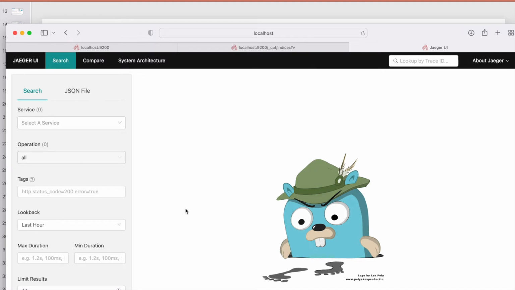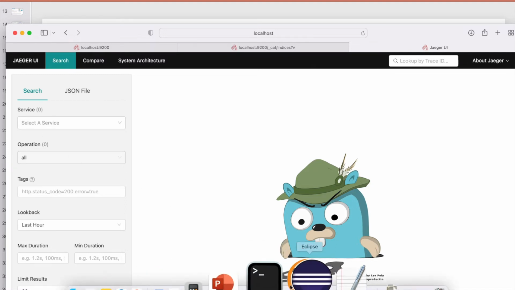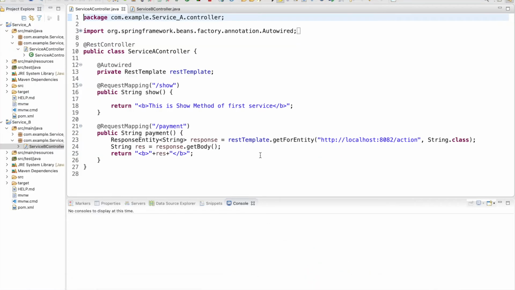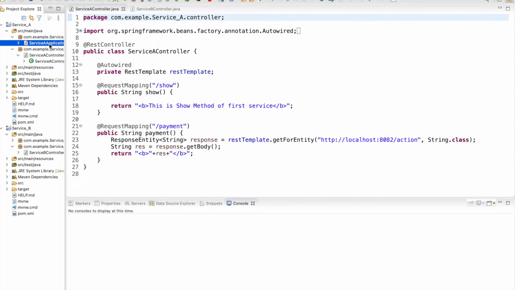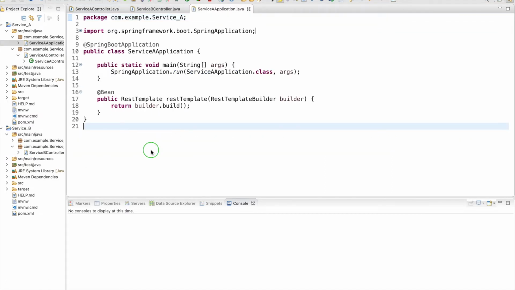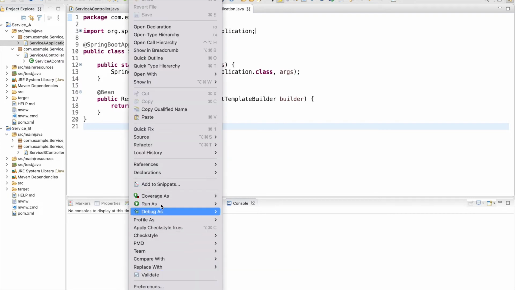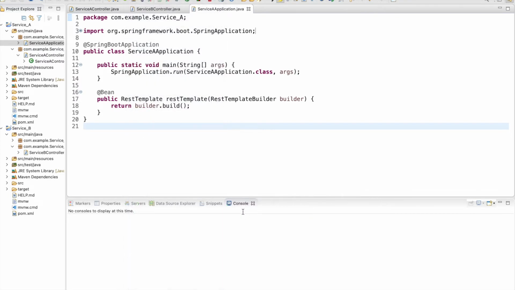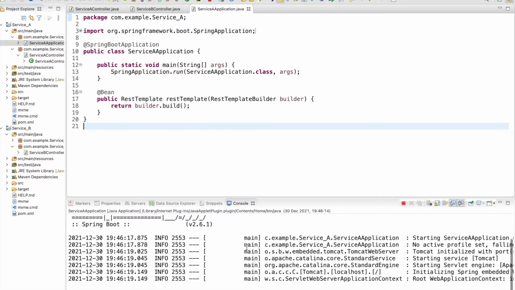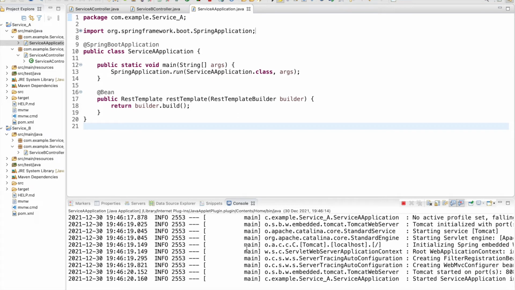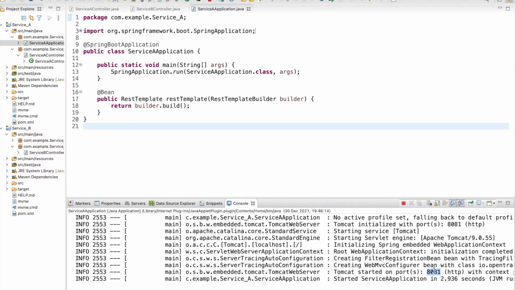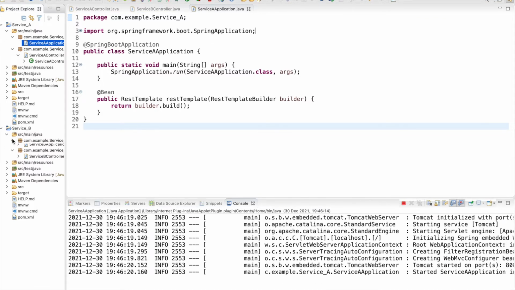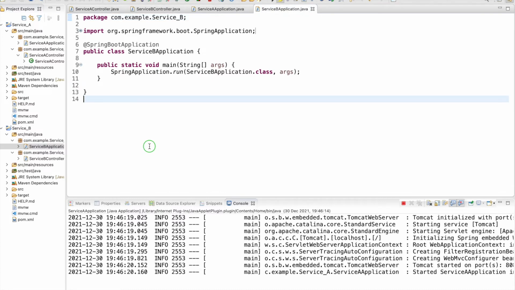What I'm going to do now, I'm going to start service A and service B, the same way we explained in the previous video, right? So now I'm going to start service A. It will run on 8081. I would recommend please visit the previous video for more information. So it starts from 8081, right? Let us start the other service also, service B. It will start on 8082.